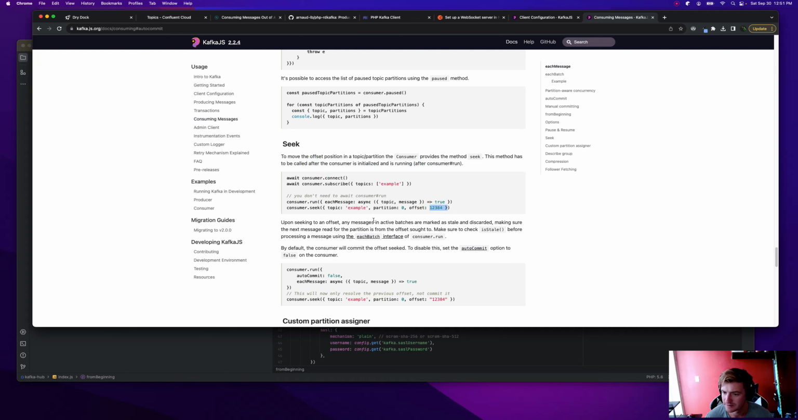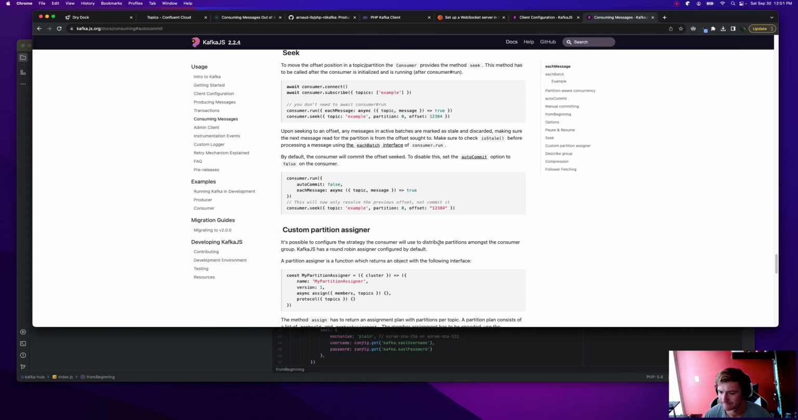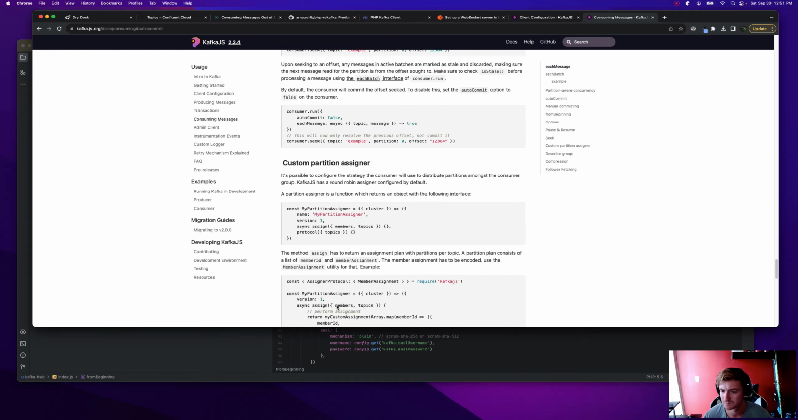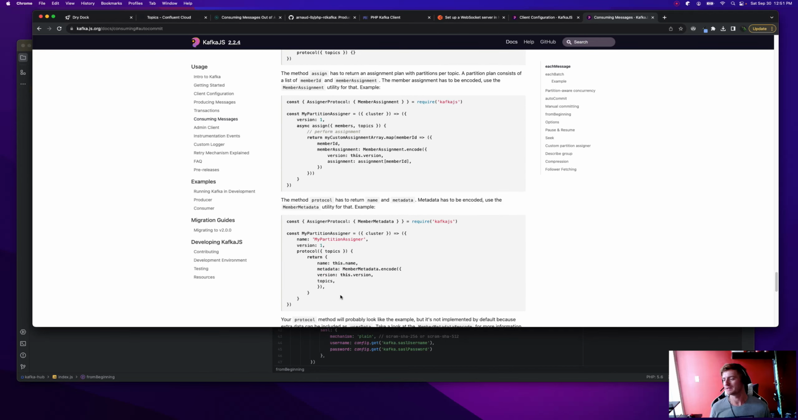Okay, so we're seeking for an offset. We have a bunch of partitions though. I wonder if I can just leave that out. Cool. Well, alright, basically we got this set up.